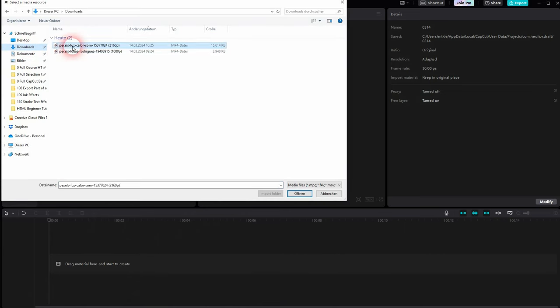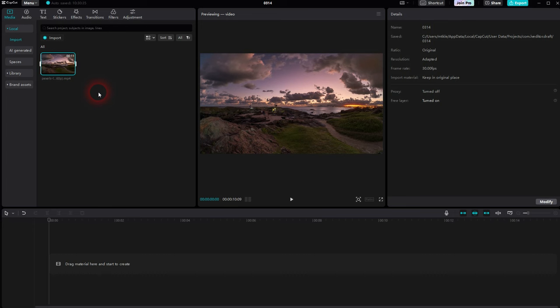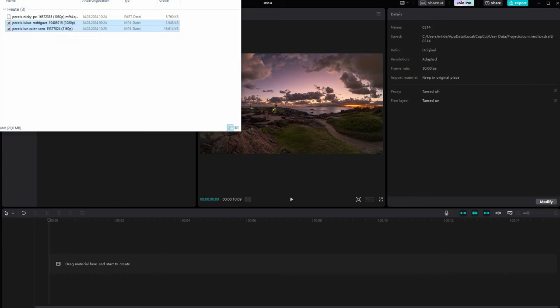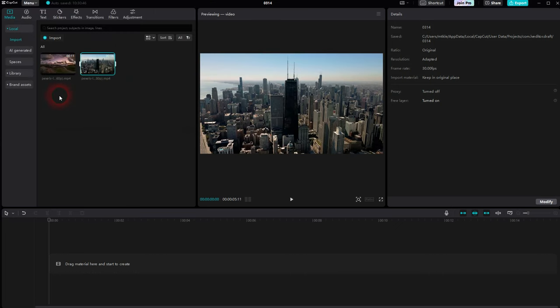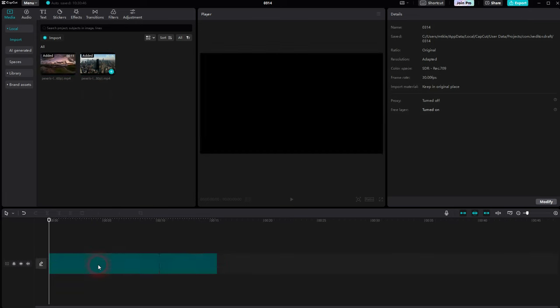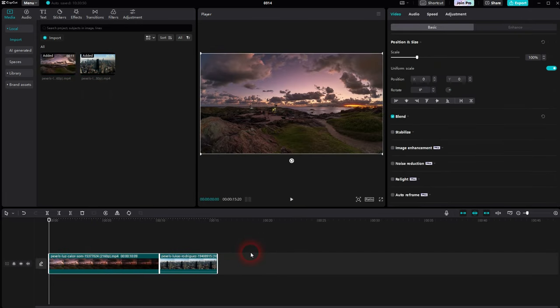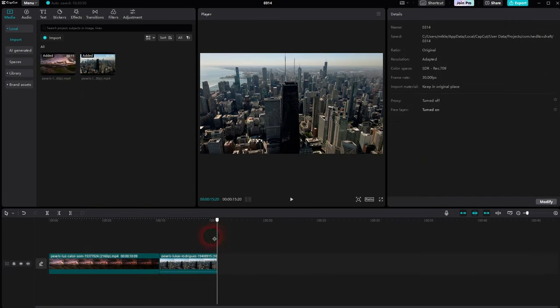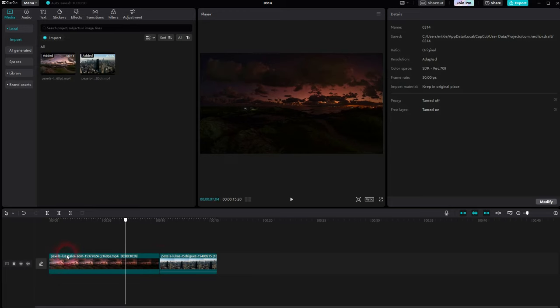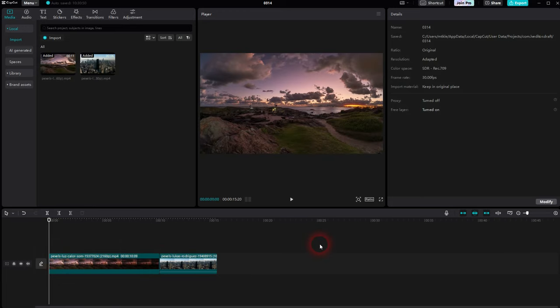I have it under downloads. I double click and it's imported. As I've said, simply drag and drop right here. Now it was the other one. Now we've got it in our media folder, and then you can drag and drop it into the timeline. Make sure that you've done that at least once and check out the library, download a clip, import it as well into your timeline, and then we're ready to go to the next chapter.